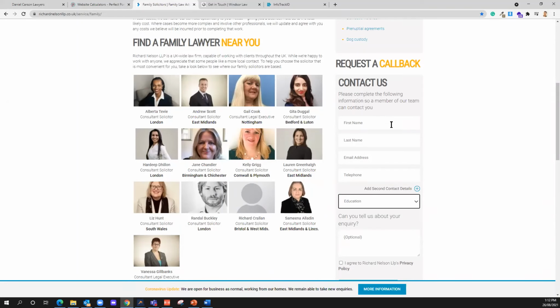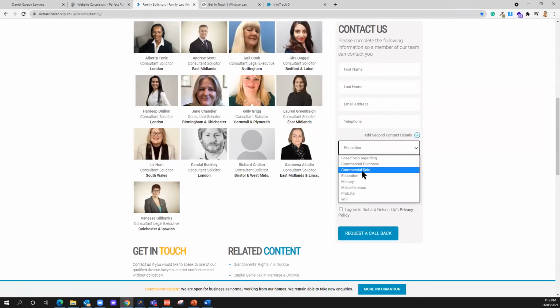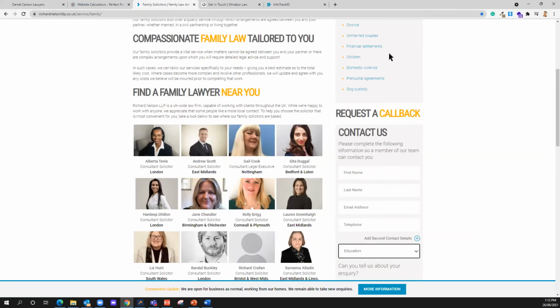They're entering their contact information. They're selecting what type of law they're looking at. So let's just do education, leave any information about the inquiry. And they also have the privacy policy as well. They hit request a callback, uploads into Perfect Portal. You can give them a call from there. So that's one example of that Contact Us widget.